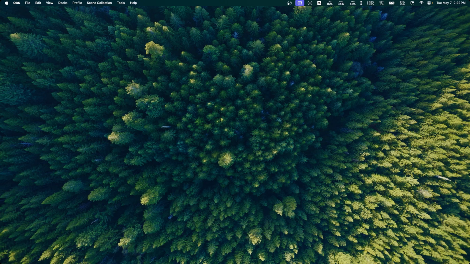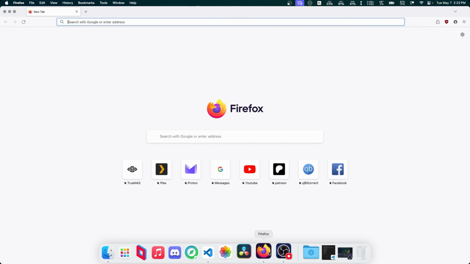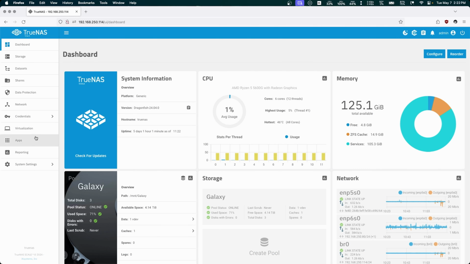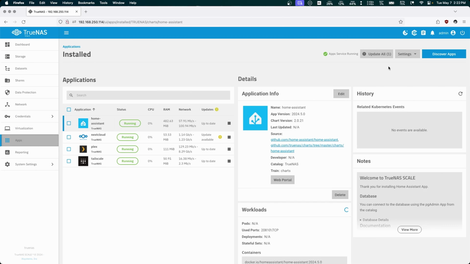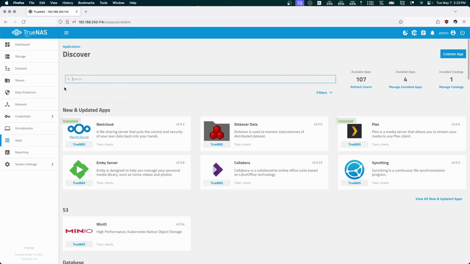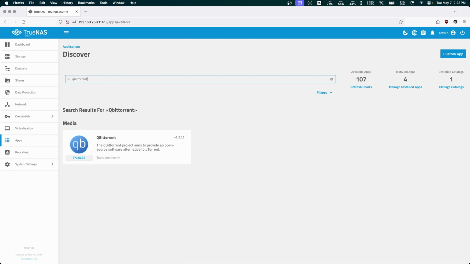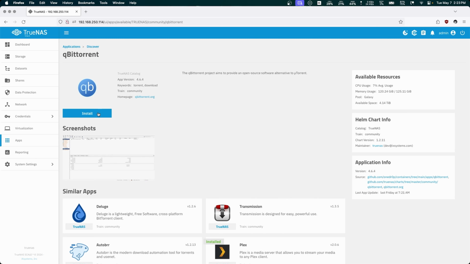Now, just like every other video we've done on this, let's start with the internet. And after logging in, over on the left side here, we can go to Apps, and all the way over on the top right, we can go to Discover Apps. And in the search, right under where it says Discover, let's type in qBittorrent, and there it is right there. So we can hit install.